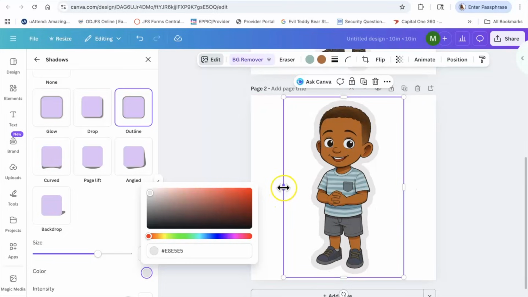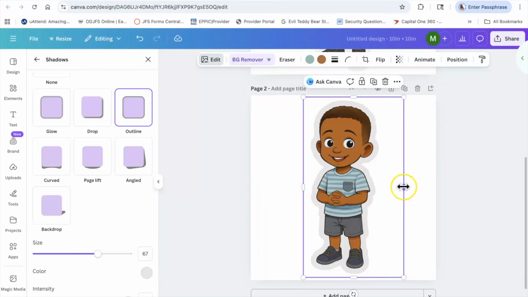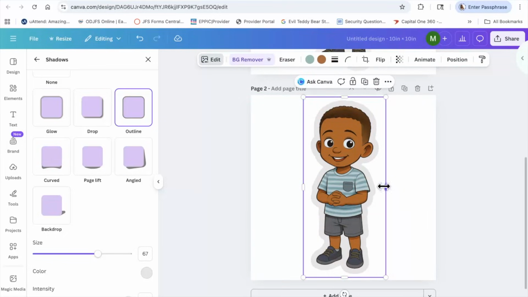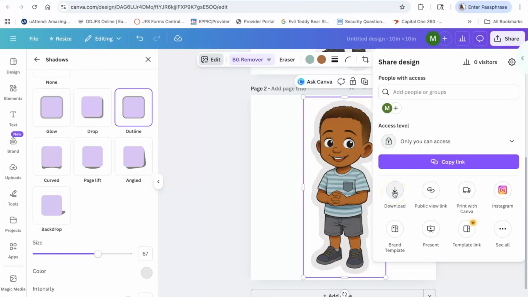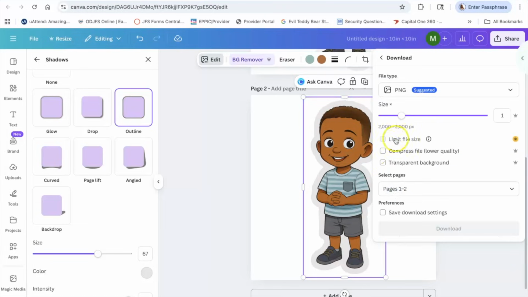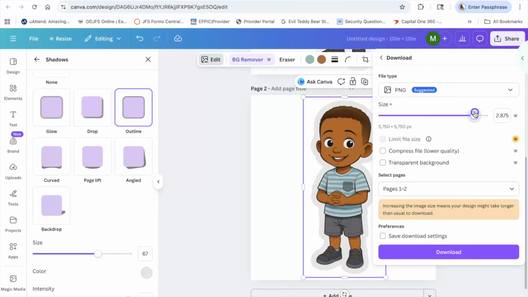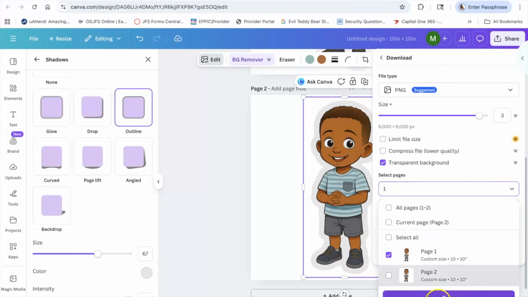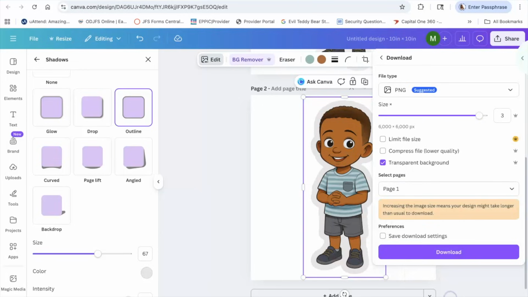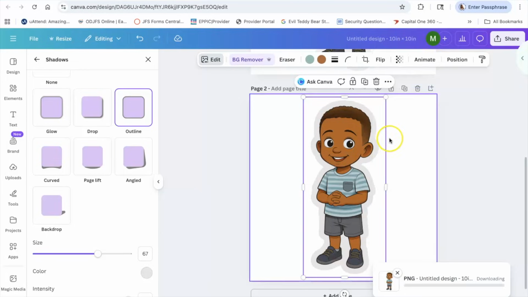And then I went ahead and shared it. I went to download, and I make sure it's enough. I always go to 3 to make it look good. When it prints out, it looks really good. Then I choose transparent background, only page 1, and I push done. When I push done, it'll go to my downloads, to my desktop. I already did it, so I'm just showing you how I downloaded it to my desktop.